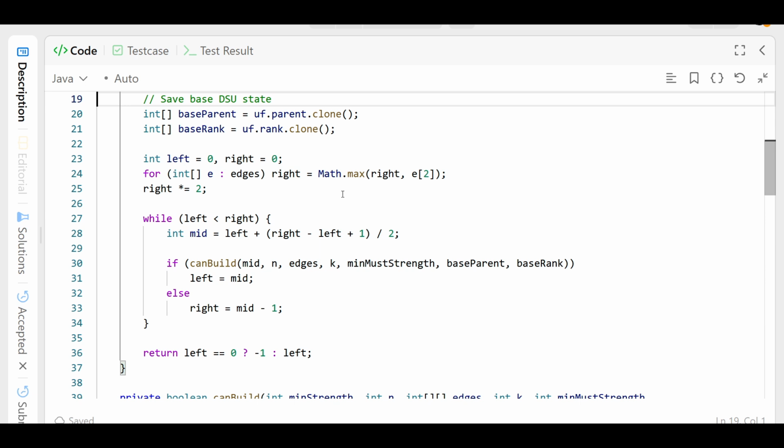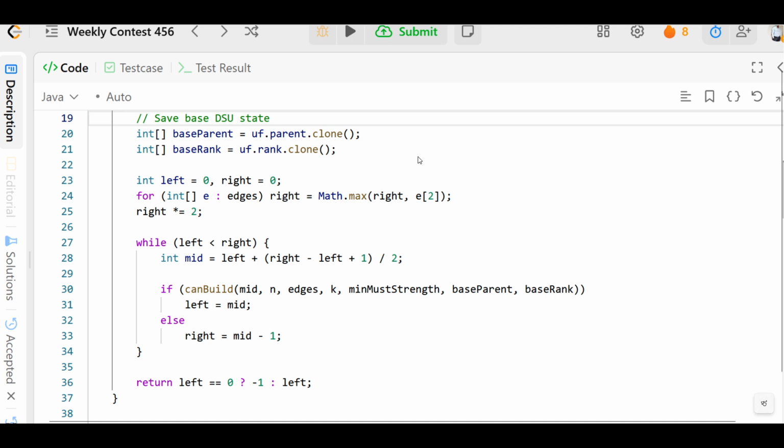Because if you can build a spanning tree with min stability, let's suppose x, then you can also build it for x minus 1, x minus 2, and so on. So if you can build a spanning tree with minimum stability x, you can also build it for x minus 1, x minus 2, like that. But maybe you cannot build it for x plus 1. Let me show you how. That is why we are using binary search.